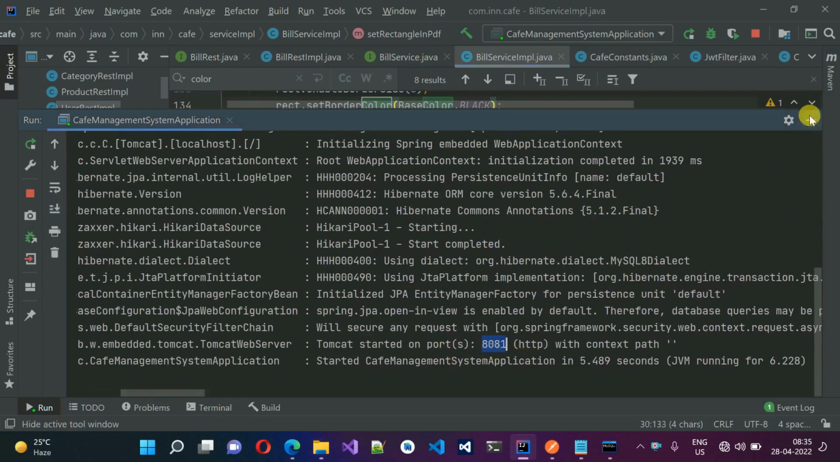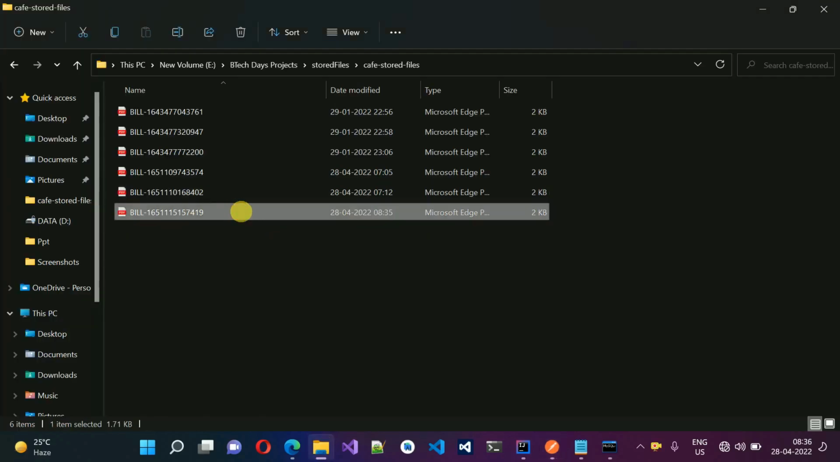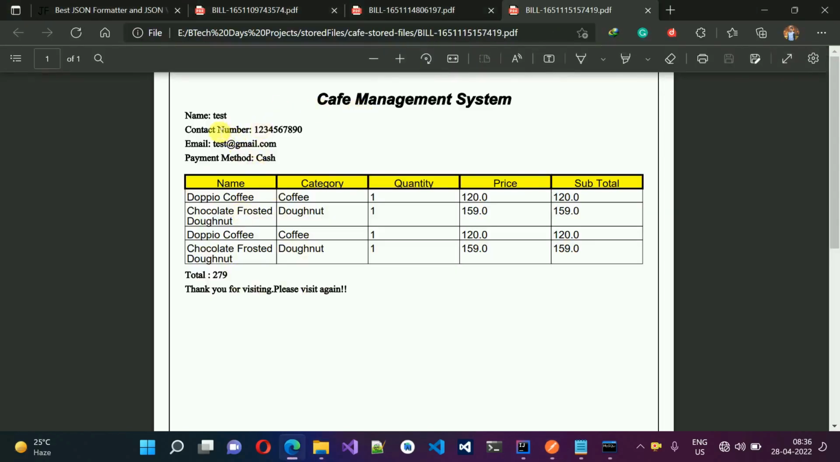Let me just minimize it, and let me move back to this one and just send it. Now you can see this. Now 419 is generated. If I move back over here and just double click on this, and now here we go. Now we have this stuff. Let me just close this, and here you can see this. Now everything is visible, the border is set.